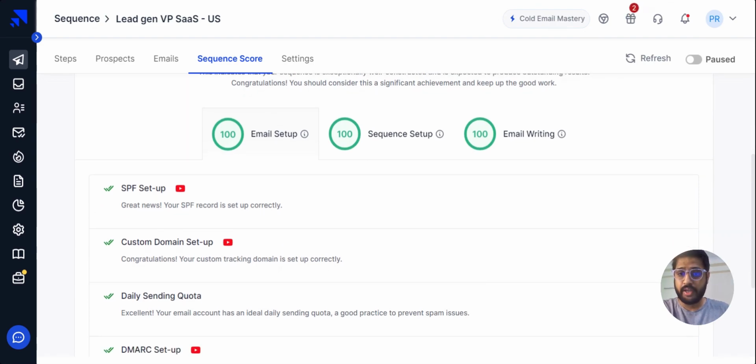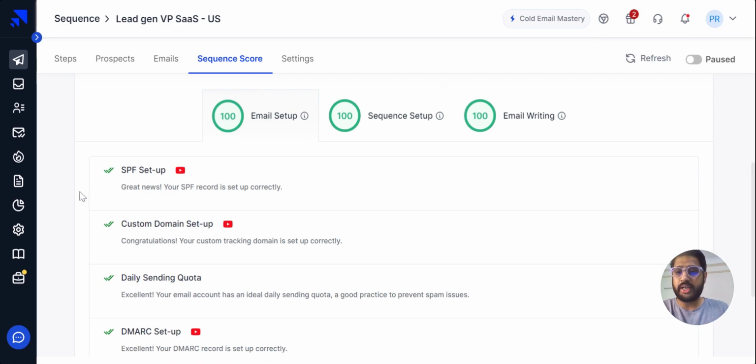In the email setup, the first thing in the checklist is your SPF record. Having an SPF record is very important because it gives you an additional layer of authentication. It prevents fraudulent activities and it also gives you a high reputation among ESP spam filters. So it's important to have an SPF record in your DNS. If you want to know how to set up SPF in Saleshandy, you just need to click on this YouTube icon and you'll have a walkthrough of how to set it up in Saleshandy.